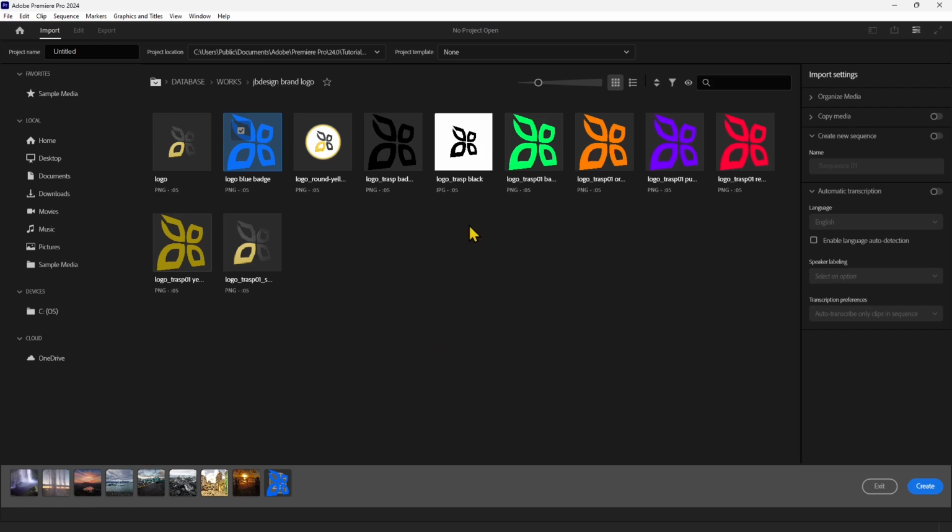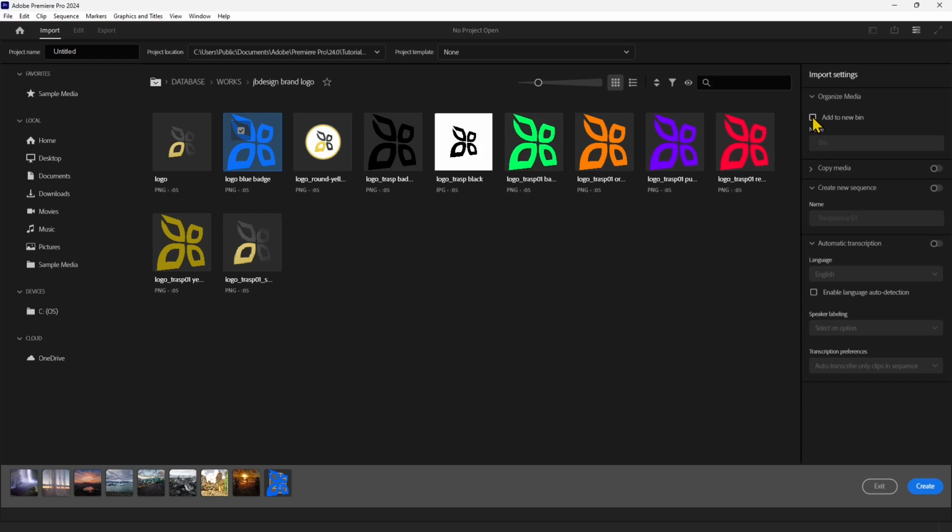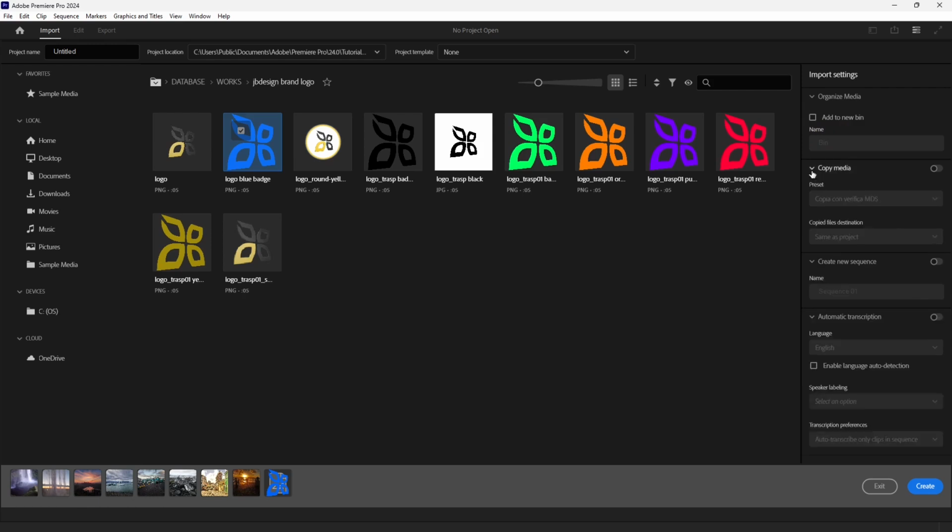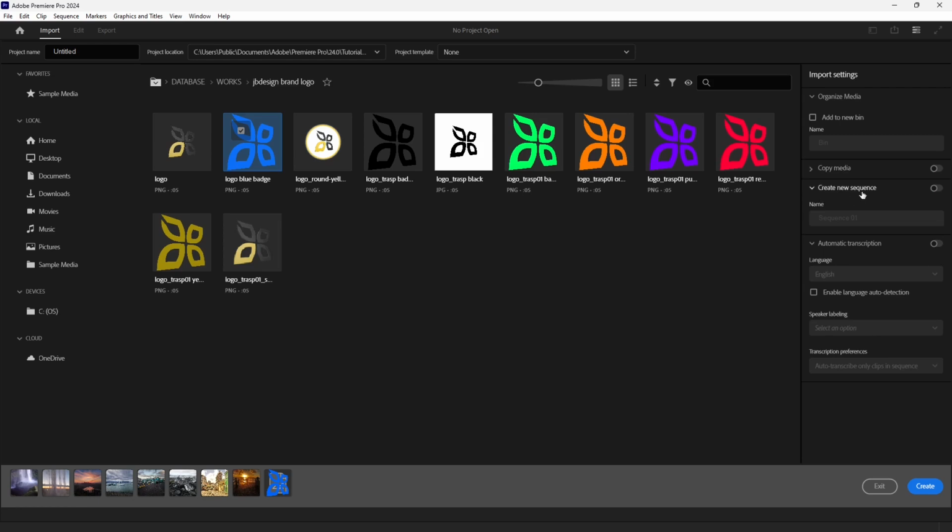Now, if I go on the right side, so on the left side, this is where I get my resources, my files. On the right side, this is where I can choose if I want to organize the media, so add everything to a new bin, or if I want to copy media, or if I want to create automatically a new sequence and just give a name here. Now I don't want to do any of that. I just want to start from scratch. And language here for the transcription: auto detection, or just pick English, or do automatic transcription.